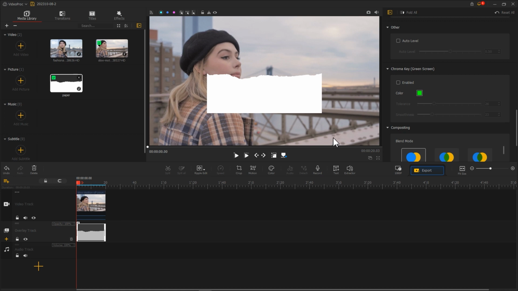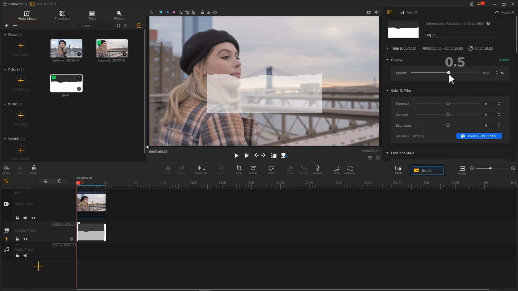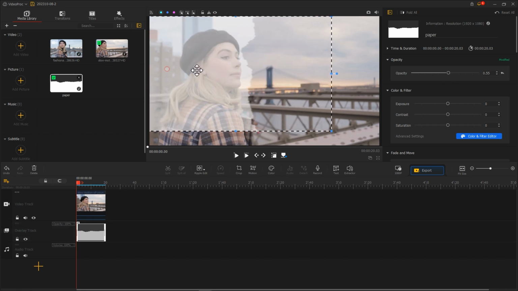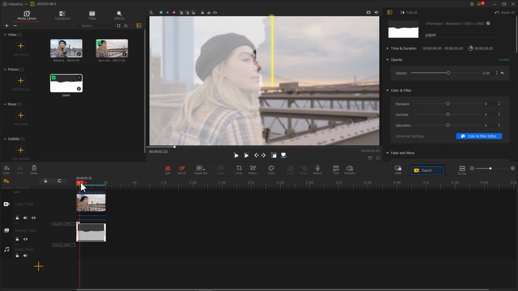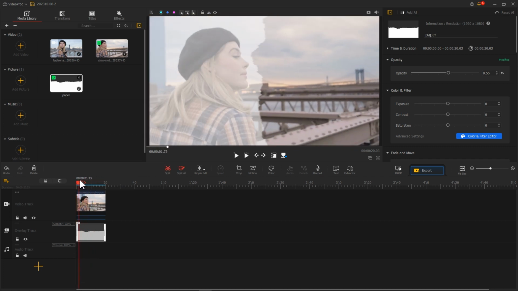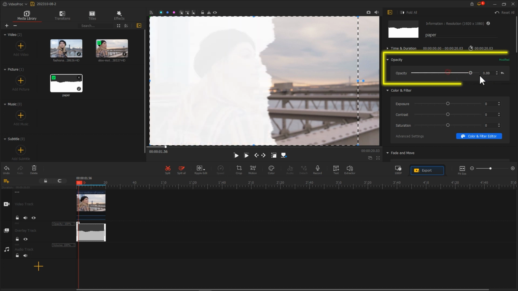Adjust the opacity in inspector on the right to around 0.5. Next, adjust its rotation angle and the size in the preview window to cover the characters in the video material. Drag the playhead to ensure the characters are within the paper mask range. Repeat adjustments until you get the right size. Then, adjust the opacity back to 1 and delete the material on the video track.